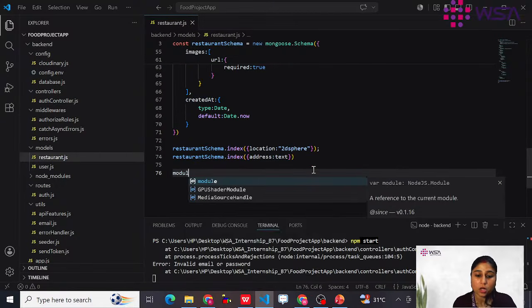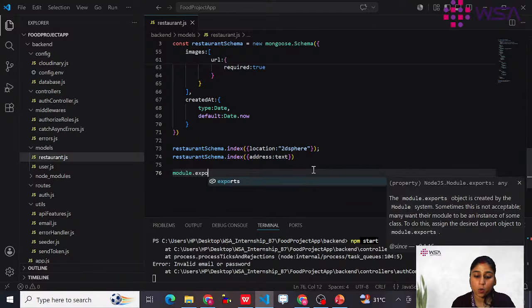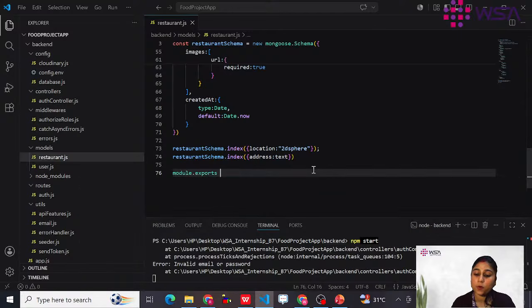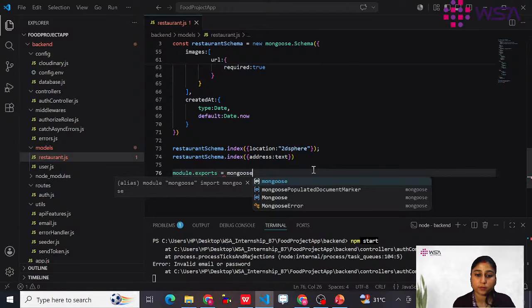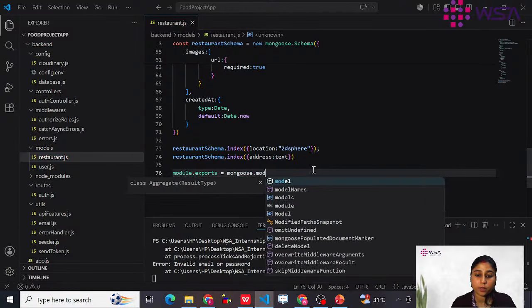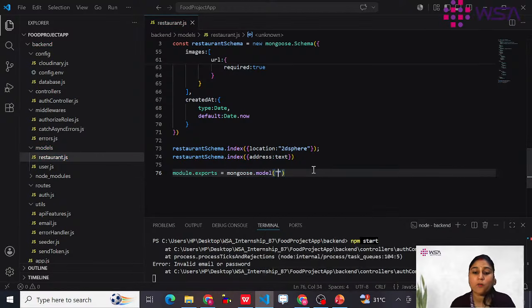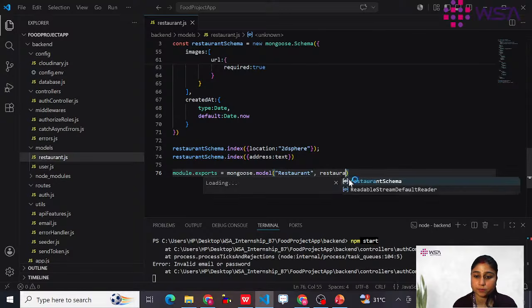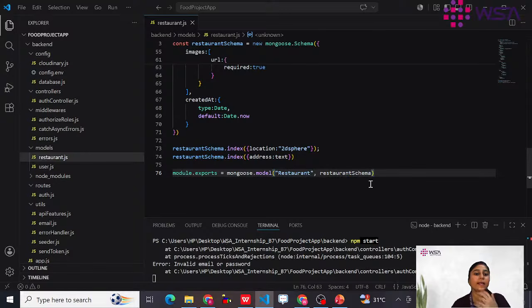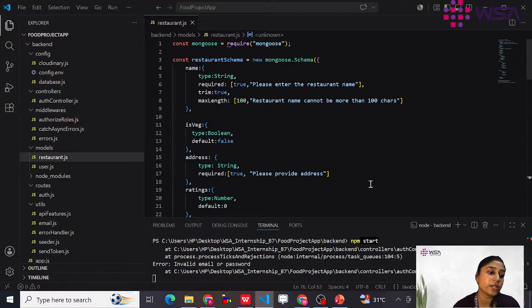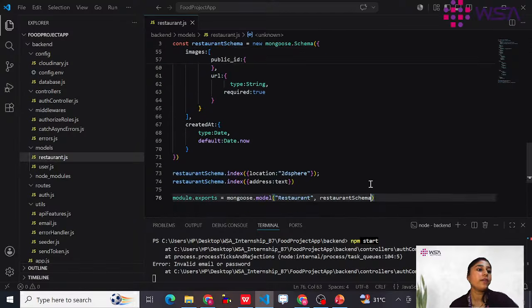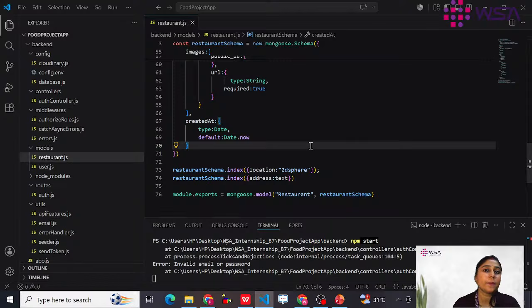And in last, module.exports equal to mongoose.model. Inside this bracket, what collection name do you want to write? Restaurant. Okay, comma. Now here we will write the restaurant schema. In this way we completed our restaurant.js file. Understood everyone? Shall we move to the controller part?